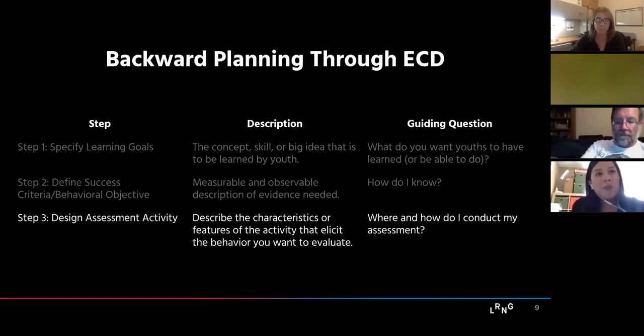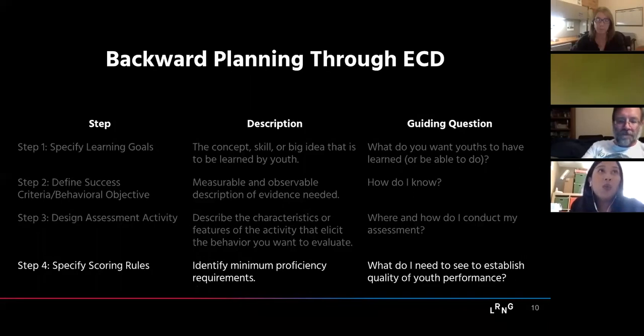Thinking about all of that will help you come up with the characteristics of the task and help you begin the design process. And then finally, one of the things that I have learned in my years of doing this is that specifying the scoring rules up front really helps in the actual design of the assessment, because oftentimes we go through designing a task, and once we start actually generating a rubric or thinking about how we're going to score it, we realize that perhaps the instructions need more information, or that maybe what we're asking youths to do isn't really reflective of the kind of quality we want to see.